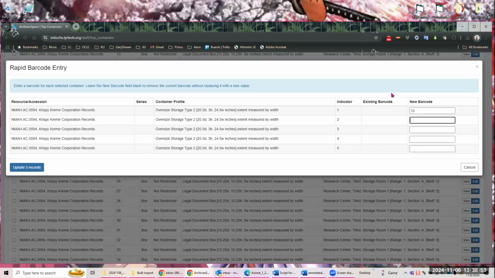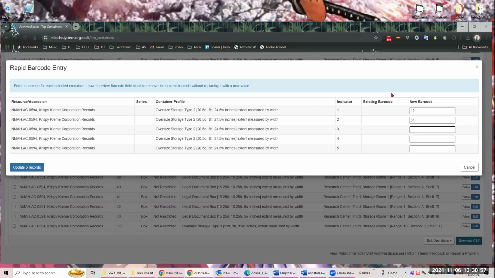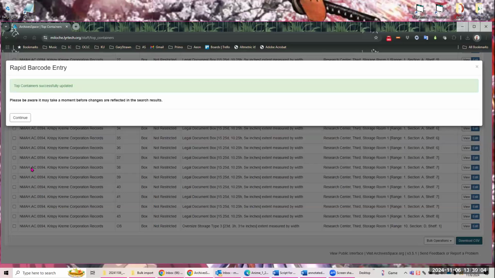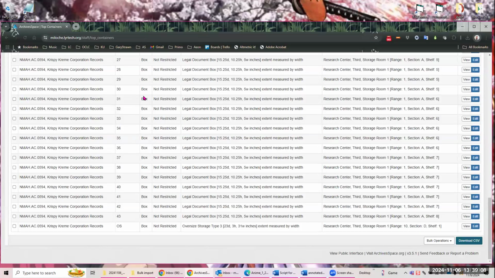And then you would just tab to the next line. You don't have to use your mouse. And so that's pretty handy. And we'll click on update 5 records. And yes, we now know it's going to take forever. So that's rapid barcode entry.